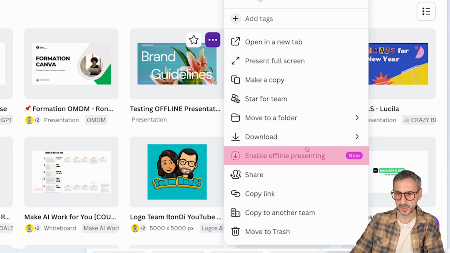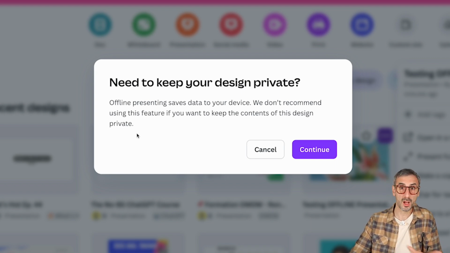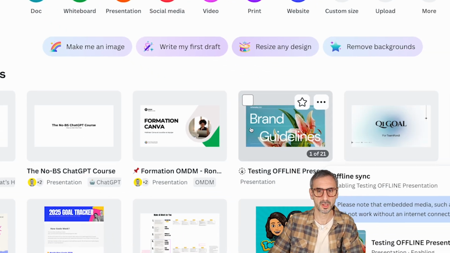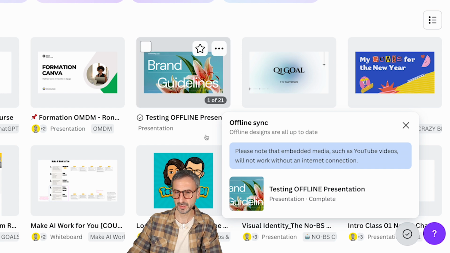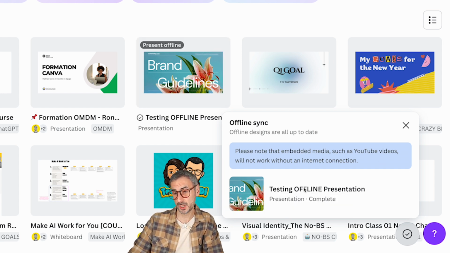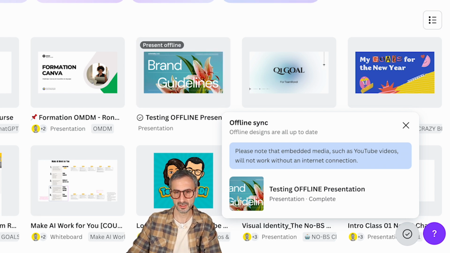So you see, this is a new feature. If I click here, it says: need to keep your design private? Offline presenting saves data to your device. We don't recommend using this feature if you want to keep the content of this design private. So this is an extra security, privacy step that Canva gives us. Me, I'm fine. This is my computer, so I'm downloading. And you see offline sync, enabling offline presentation. So very quickly, the presentation kind of downloaded something to my computer, and there you go. I don't know if it's in my computer anywhere, or exactly how it works, but you can now see here this little tag right here in my design that says present offline.